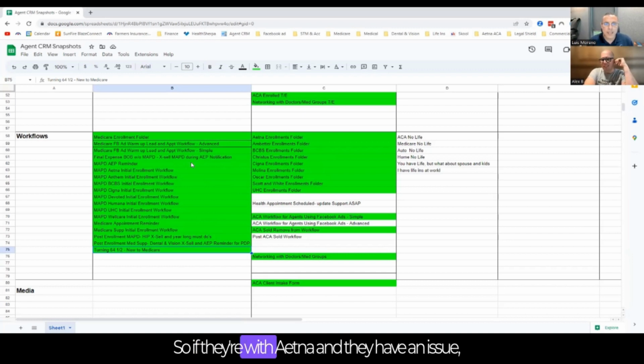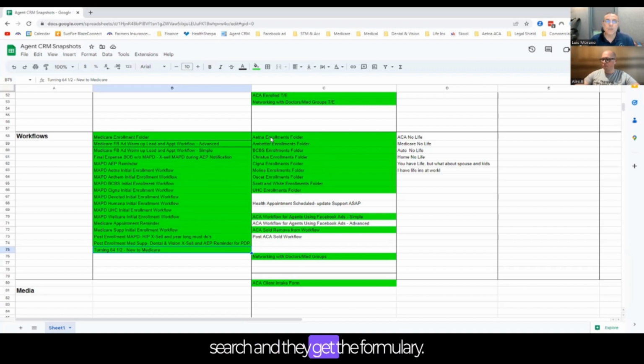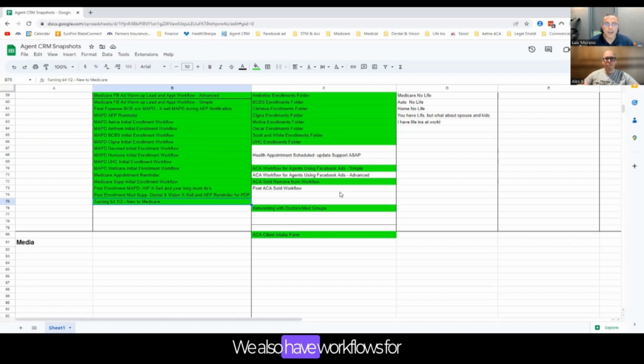So if they're with Aetna and they have an issue, a customer service issue, in the email and text that they get their phone number, they get the website for them, they get the information on how to download the app for their phone, they get the provider search, and they get the formulary. I'm trying to keep these people from sucking up all of my time. So that I have that here. We also have workflows for leads.